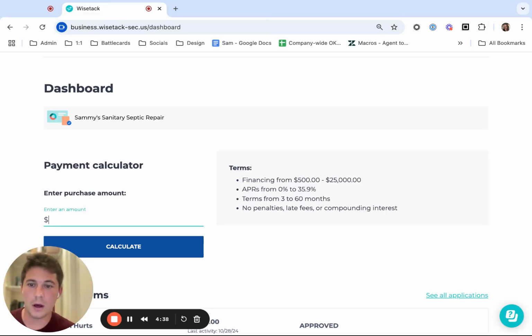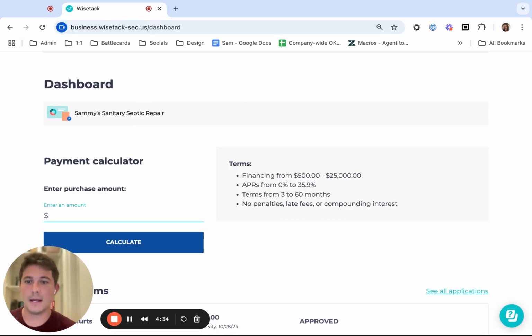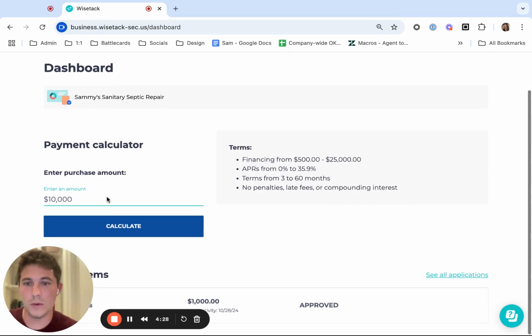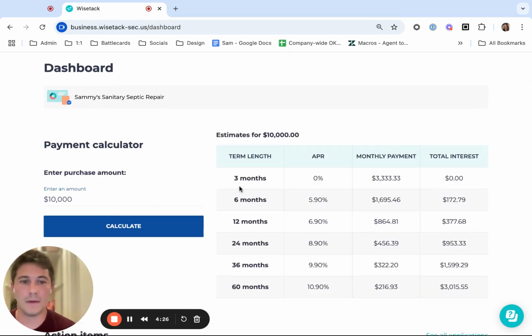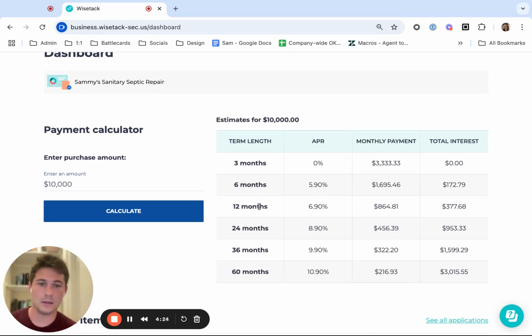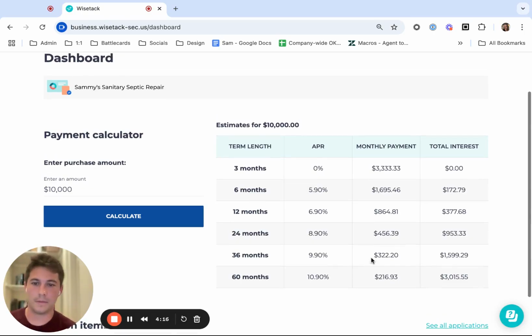One other quick thing I want to call out on this dashboard is that before you even send a loan application, a best practice when offering financing is to figure out what the monthly payment is for every job. So when you enter an amount here, we have a really convenient payment calculator that gives you the monthly payment associated with a specific job amount. So for a $10,000 job, you can pitch that to the homeowner as $216 a month.